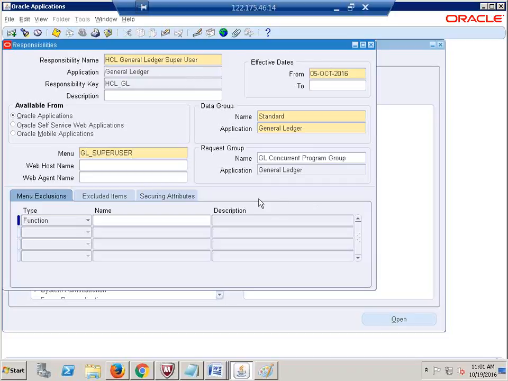Okay. See here, for our responsibility, we have a request group called GL concurrent program group. The same way we opened the menu and verified submenus and functions, we'll go and verify within this request group, GL concurrent program group, what are the reports and programs we have.